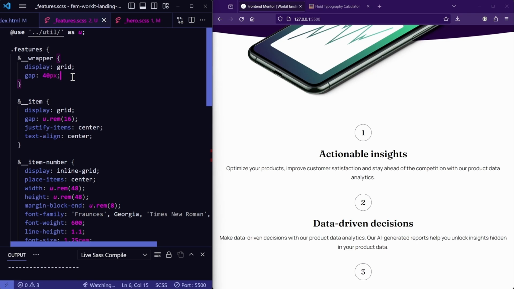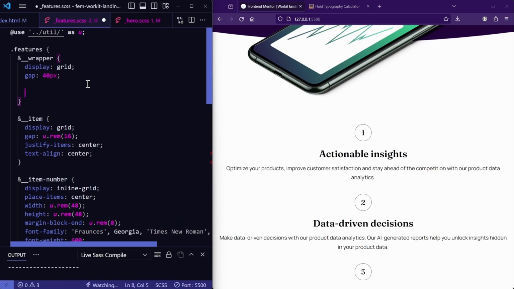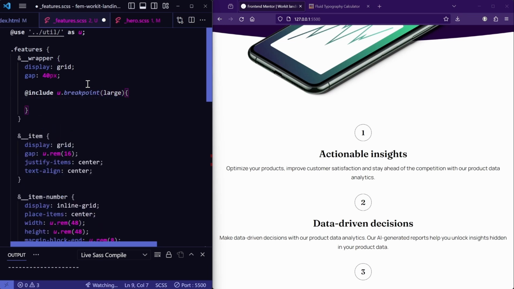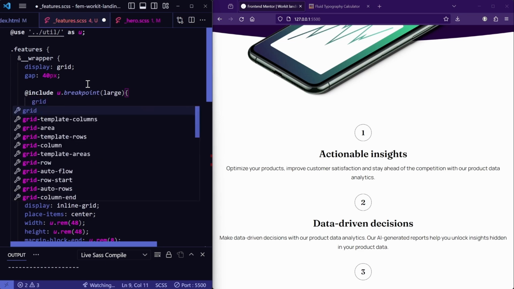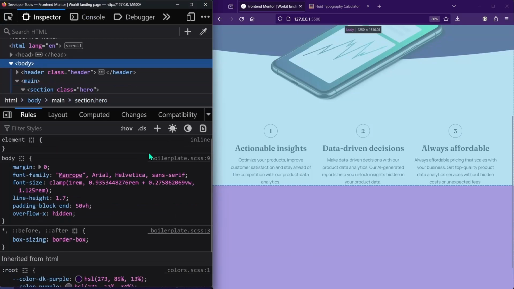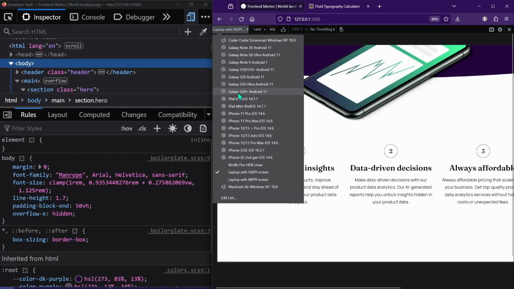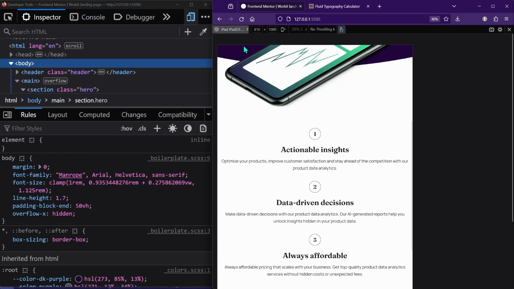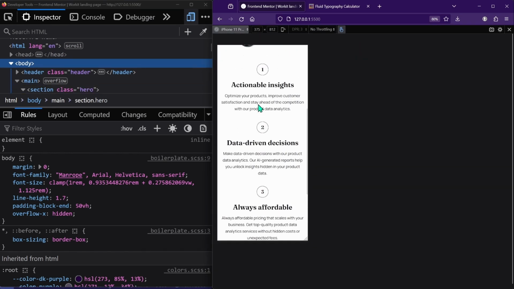So for mobile, this is good as is. It's displaying each of the children in its own row, but we want to add a media query for desktop. So include view breakpoint and large for desktop. And here we're going to create the 3 column layout. So grid template columns, and we'll say repeat 3 1fr. And there we go. And then if we change to iPad, it's 1 column. And then mobile's 1 column.